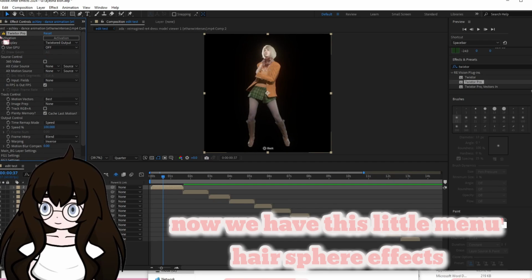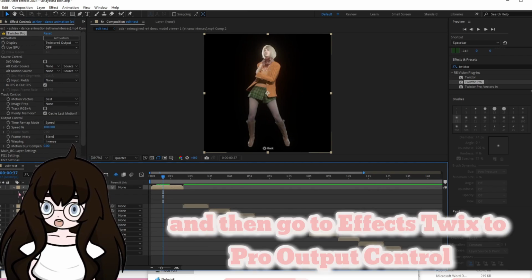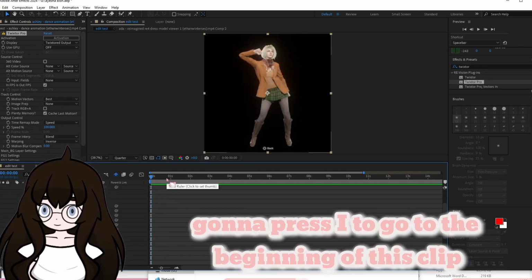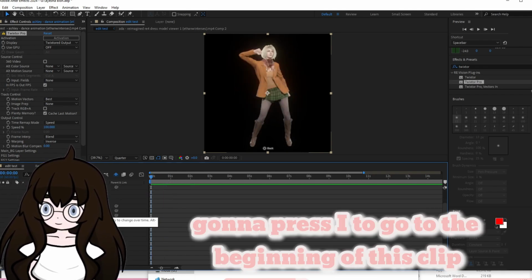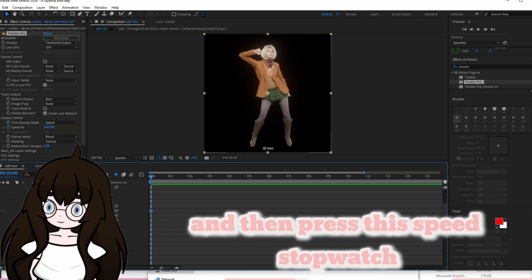Now, we have this little menu here for the effects. We're going to press this little arrow and then go to Effects, Twixtor Pro, Output Control. And then we're going to press I to go to the beginning of this clip, and then press this speed stopwatch.